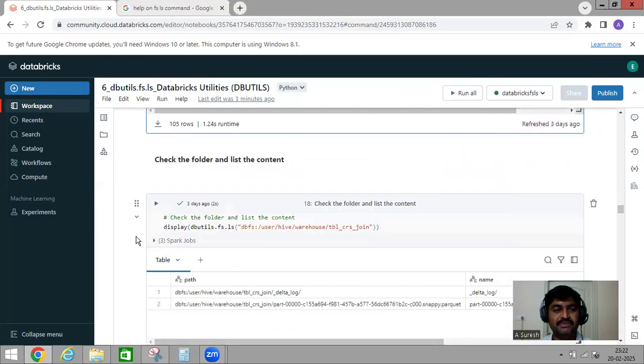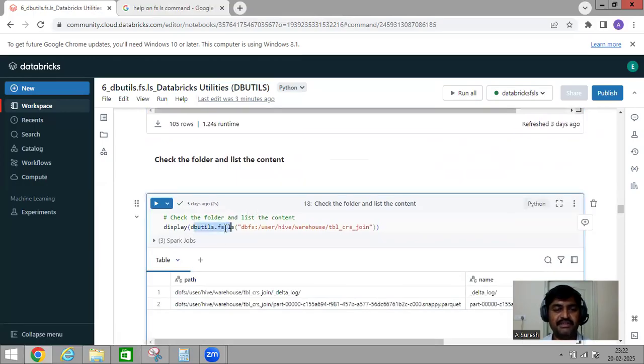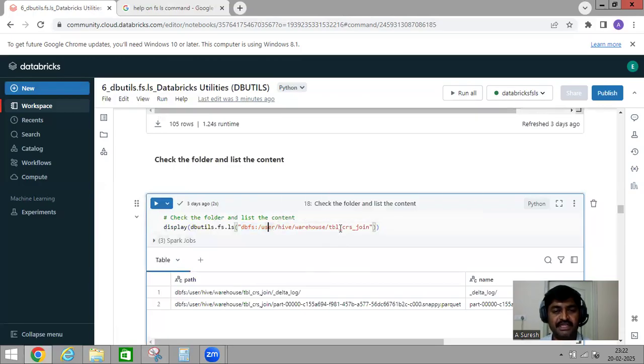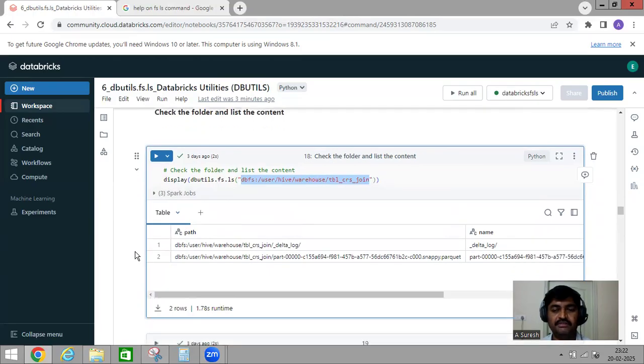So next, what I'm doing is checking the folder and listing the content. Here I'm using the same thing, dbutils.fs.ls. Suppose I have one path. Okay, so under user hive, under warehouse, I have this folder. I want to check what is inside this particular path. Under this, I have one delta log file and one snappy parquet file.